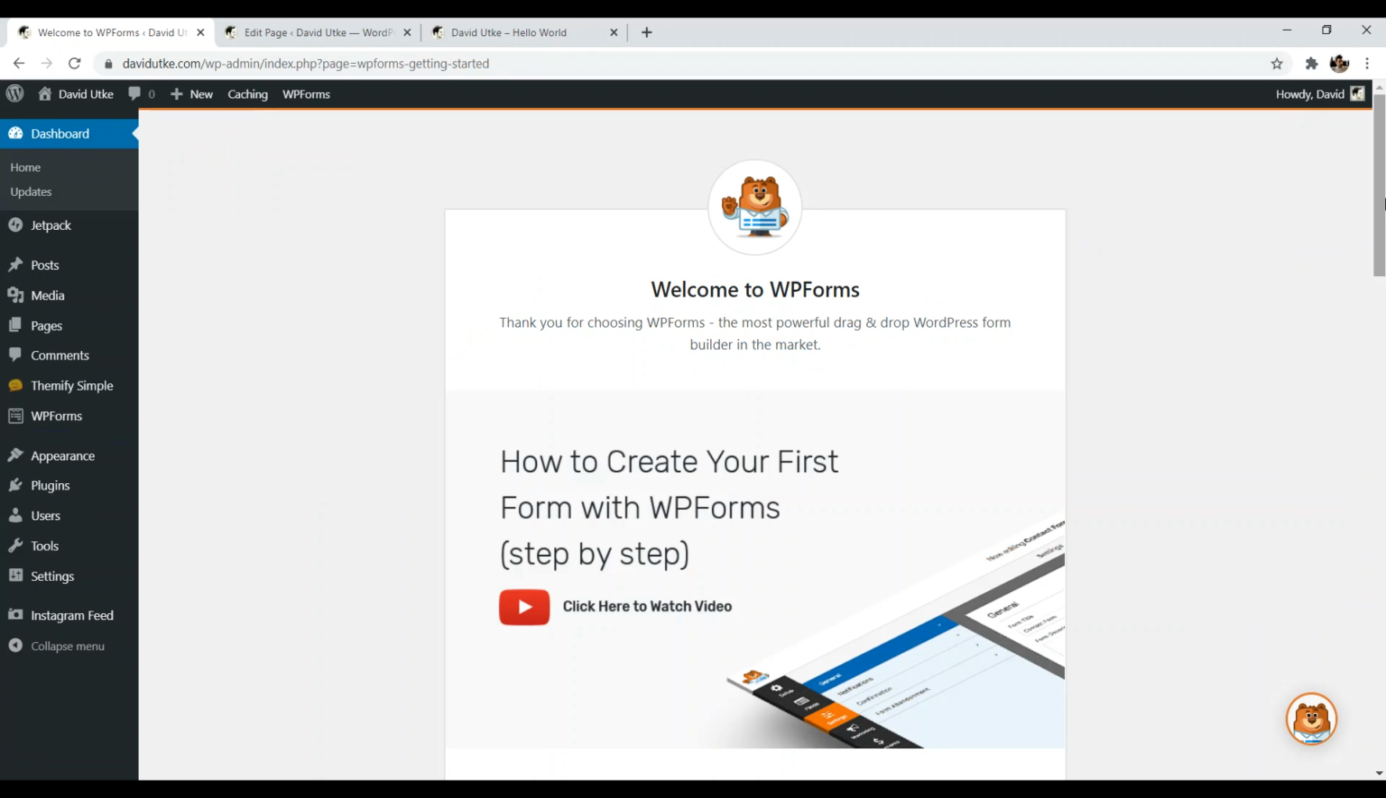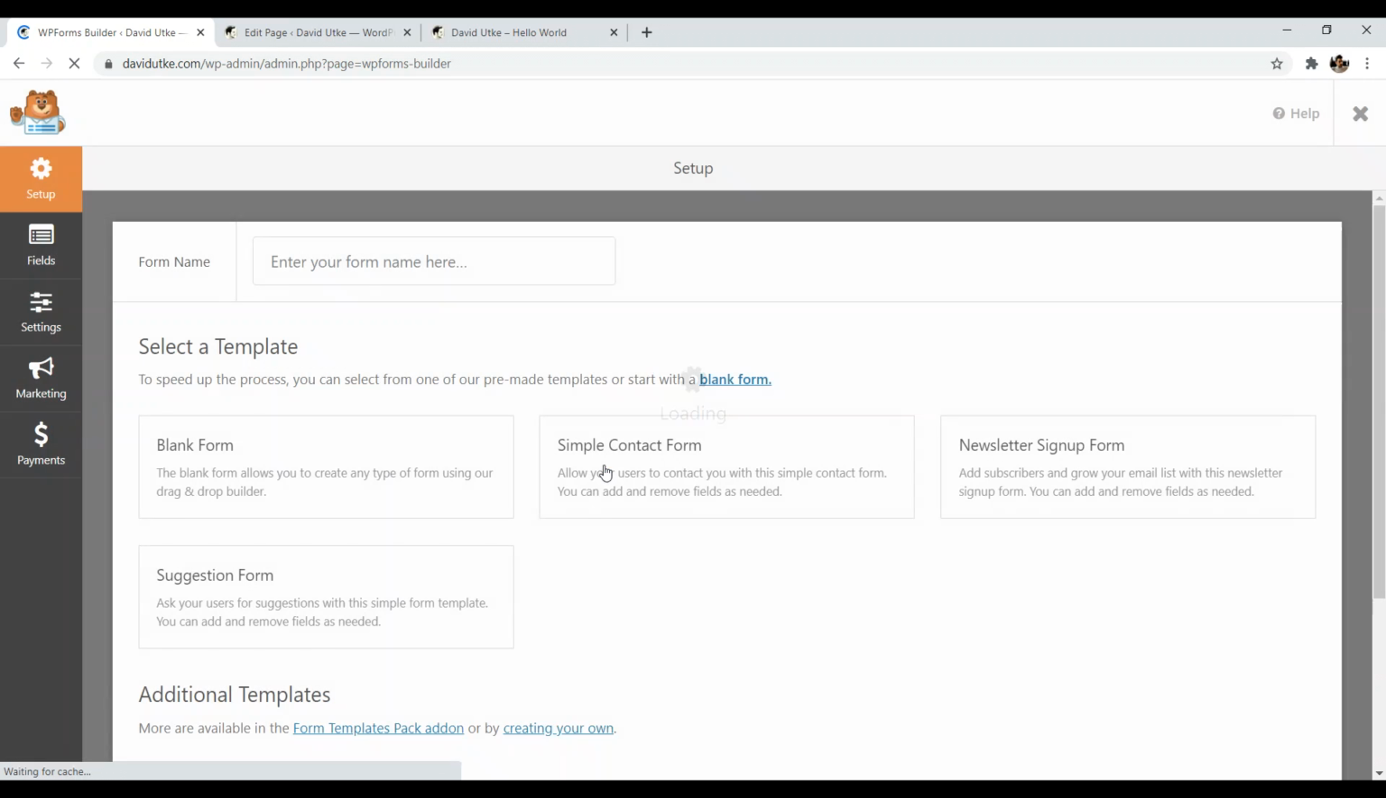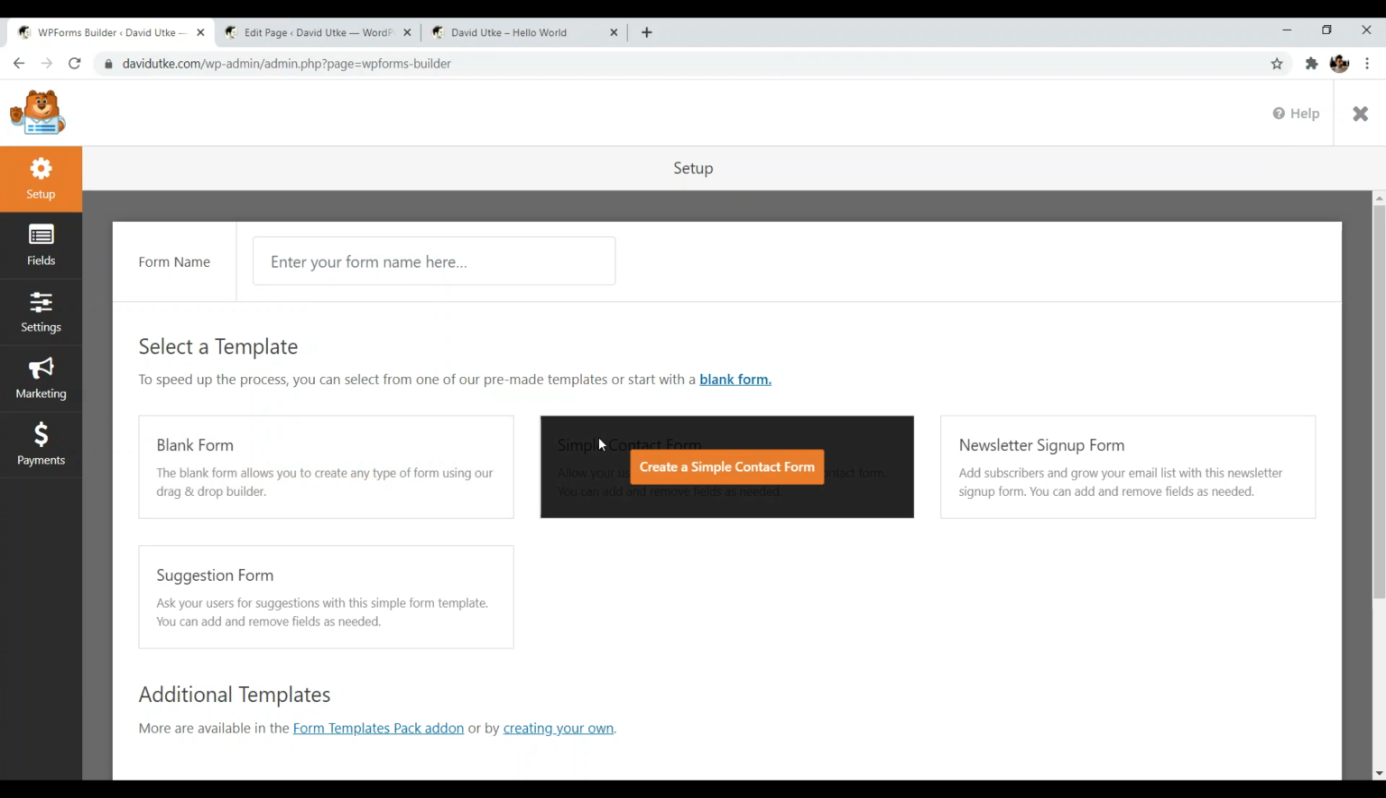Okay, so WP Forms has been activated. Now go down here and click on where it says create your first form. Okay, so now we can select the template. We want just a simple contact form because that's what we're doing, okay? So click on create a simple form.